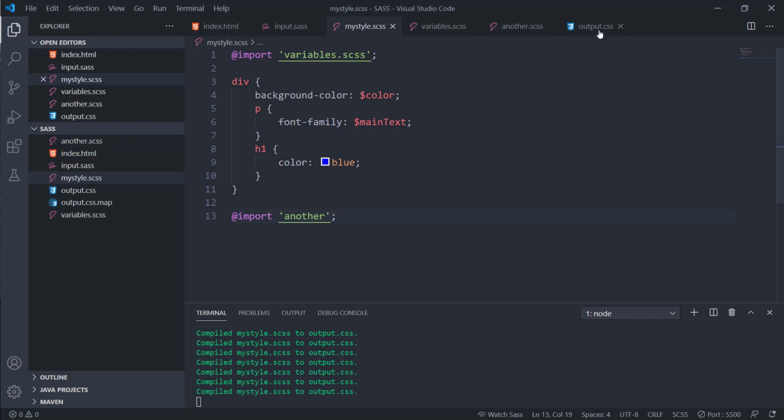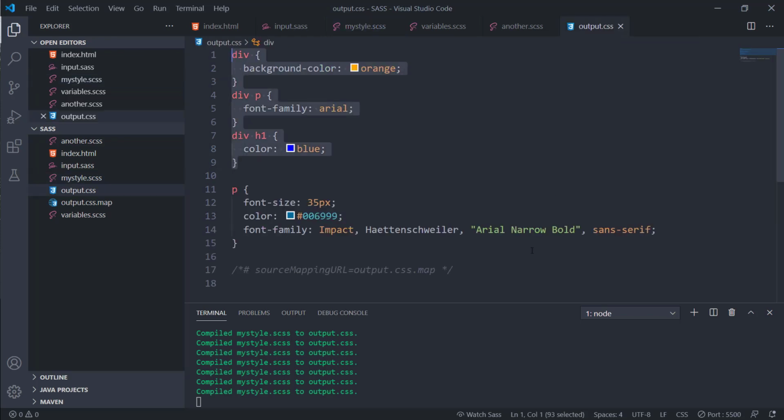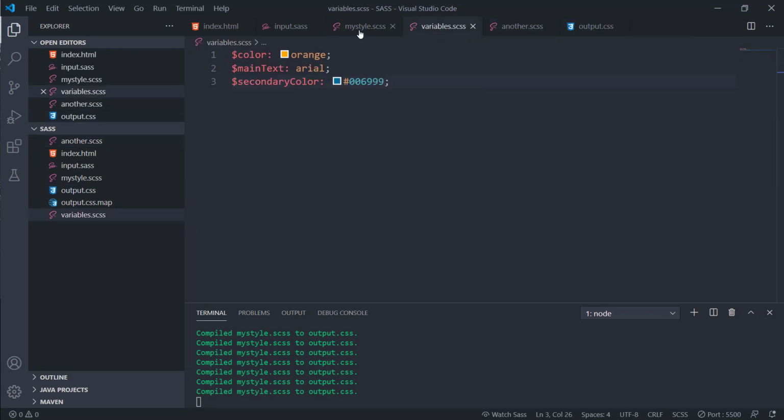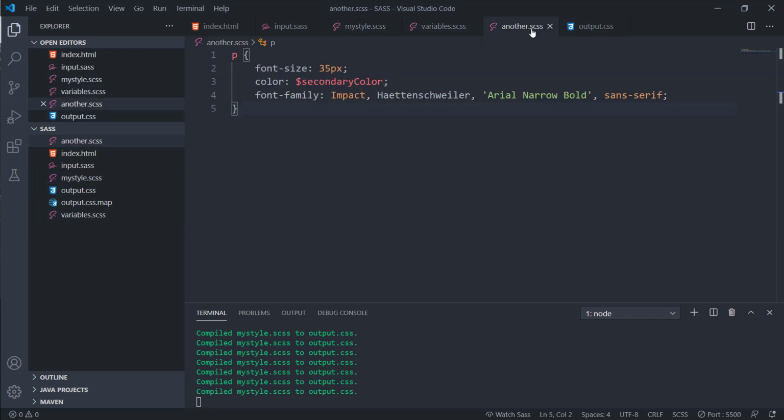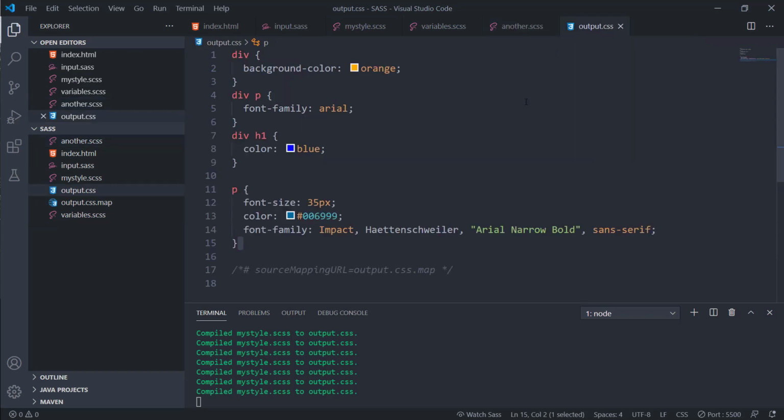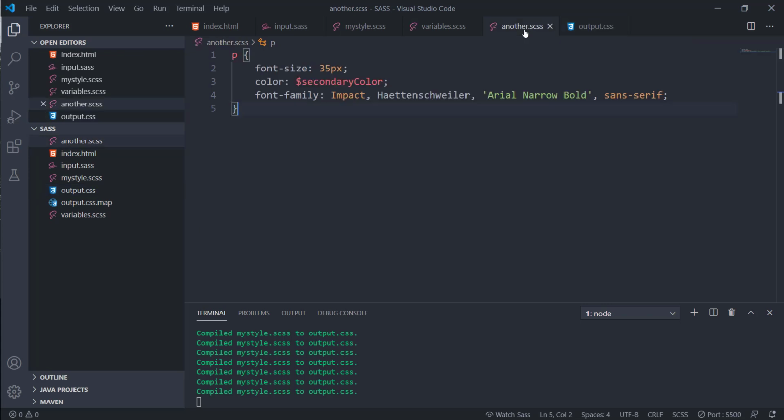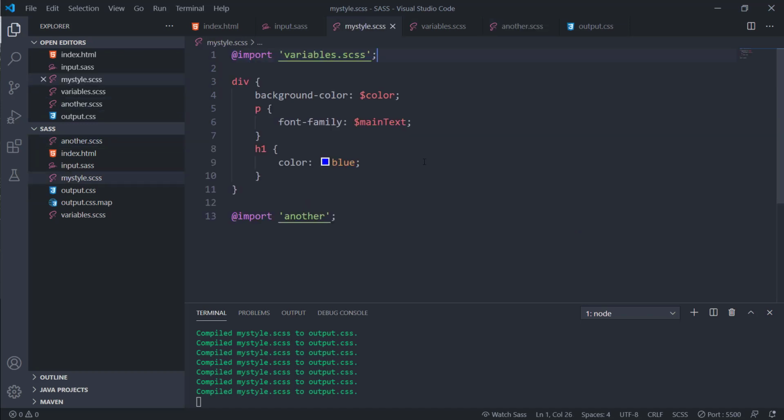So, pag tinignan natin dito sa ating output.css, okay, so the more na nagdadagdag tayo dito ng mga files na ikino-connect natin sila sa isa't isa, mas mahaba yung ating output.css. And this one, in using SASS, mas nagiging organized yung ating coding compared dun sa ating CSS. Speaking of organized, one thing na pwede natin gamitin kay SASS is yung paggamit natin ng functions.